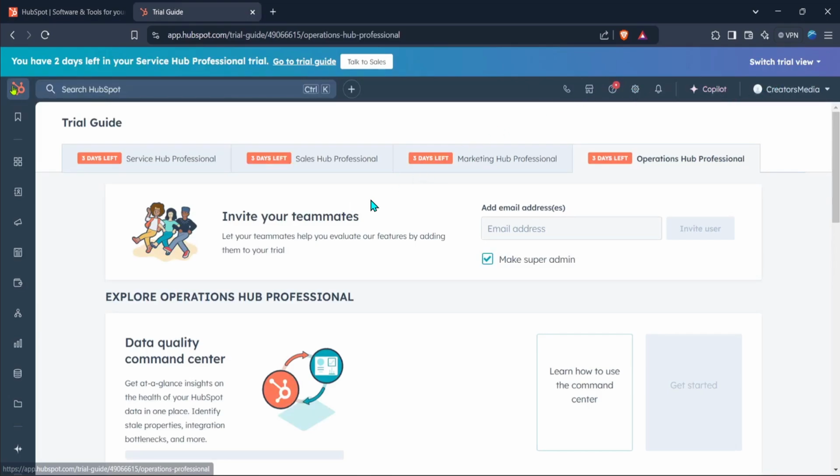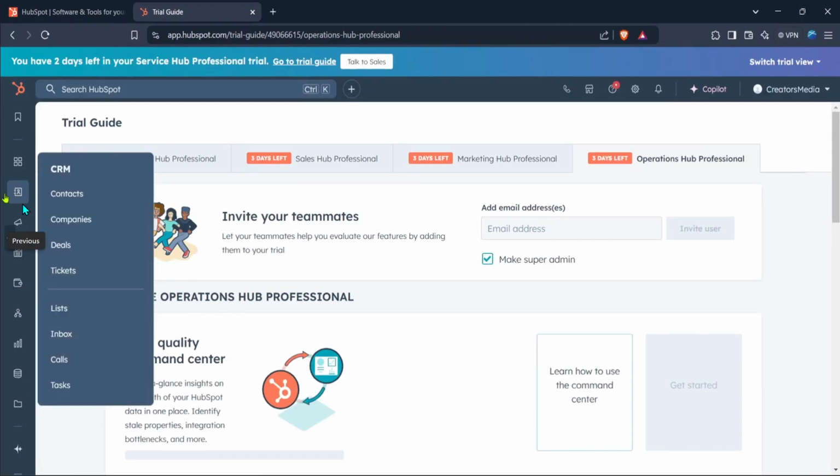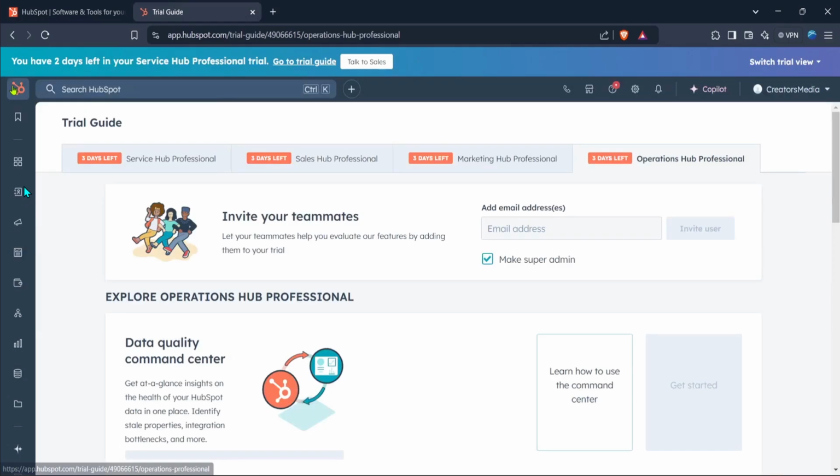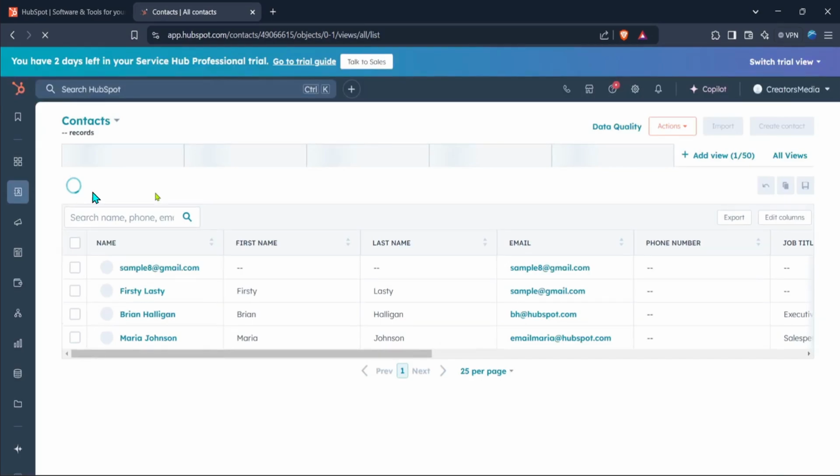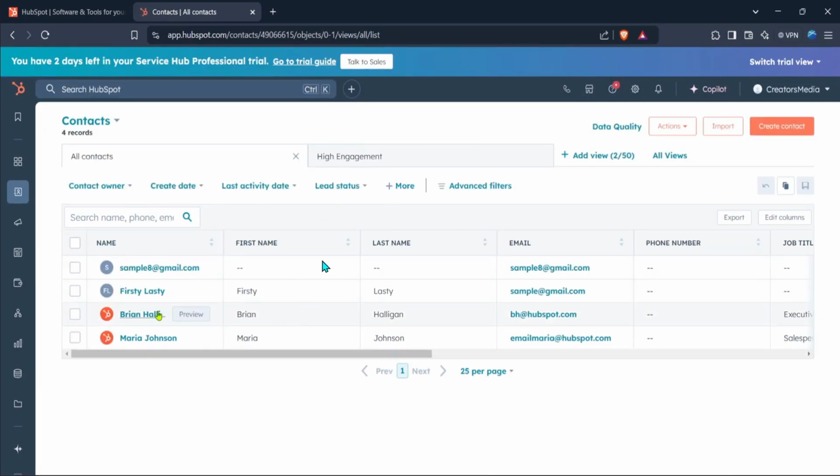Now, look at the main navigation bar and find the CRM section. This is where you'll find all tools related to managing your contacts, deals, and companies. Click on CRM, and from the drop-down menu, select Contacts. Once you're in the Contacts section, you'll see a list of all the people or companies you've added to your HubSpot account. Browse through or use the search bar to find the specific contact you want to log a call for. Once you've found the right one, click on their name to open their contact record.